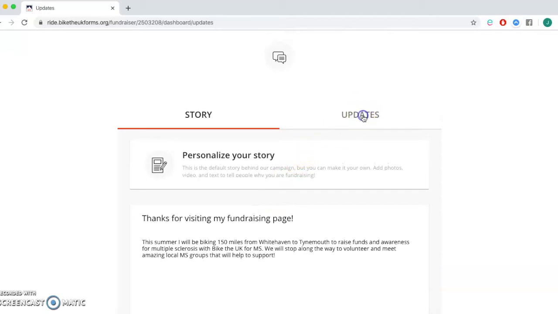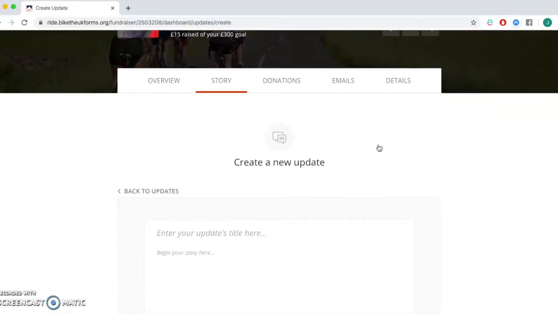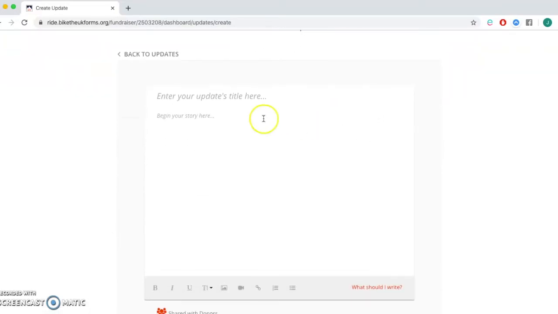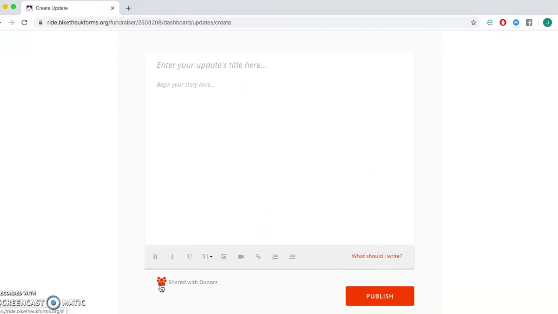Then through your training, as you prepare for the trip and during the ride, why not create some updates for your donors, like a blog post? Your donors will actually get an email when you post an update, provided you selected the Share with Donors feature. It's a great way to keep them engaged with what you're doing. Just make sure that you publish each update that you want to send.